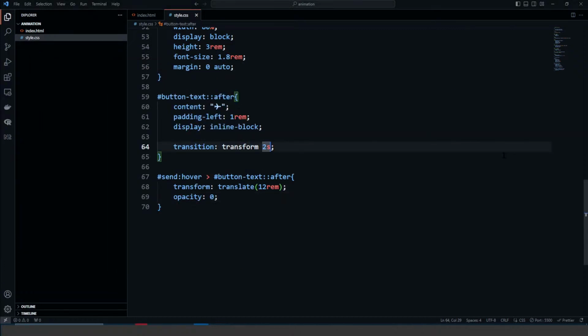I can add multiple rules to this transition. So I can also say, well, you're animating my opacity. So I just separate these by commas. Opacity. And you can do this for 2 seconds as well. So now it will glide across over the course of 2 seconds. And it will also disappear over the course of 2 seconds.